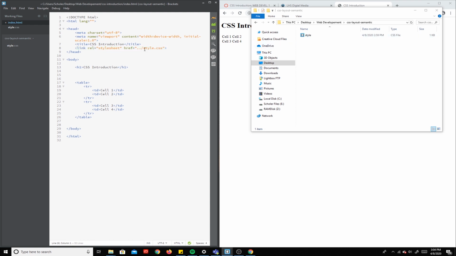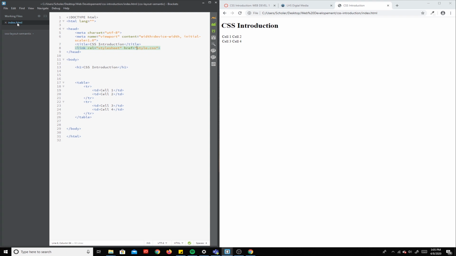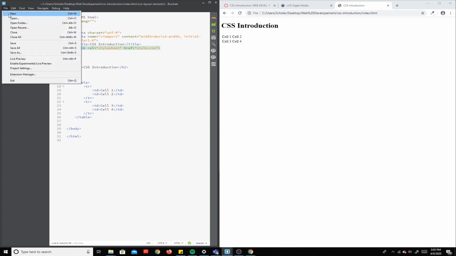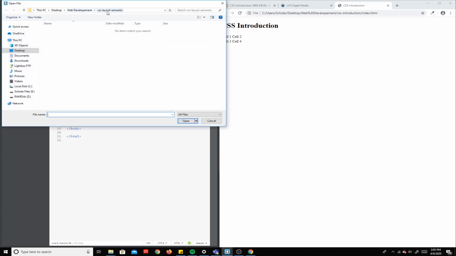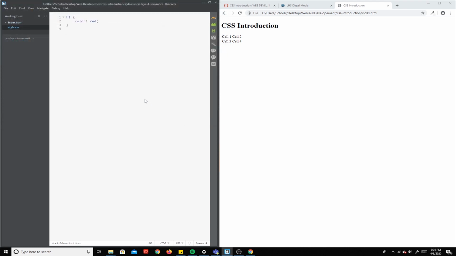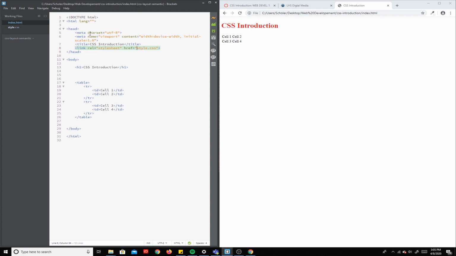In this case, I don't actually want to do that. I just want to move that file. So I'm going to cut it and then I'm going to put it into the right folder. So it's now in the same spot as the index file, which closed it here in Brackets. So now I just need to reopen it. So go to the right folder, open up my style sheet. And now if I save this file, it should work, and there it is. So just make sure things are in the right place.